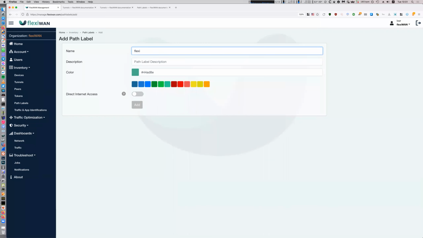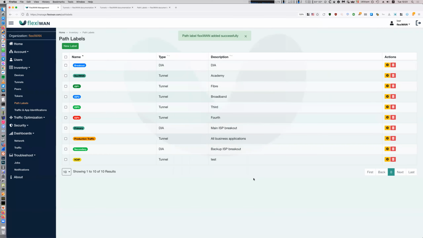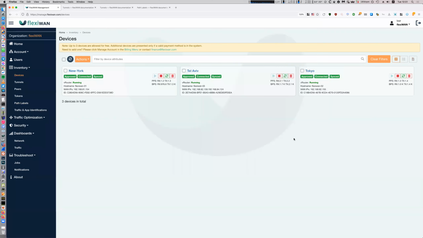So flexiWAN Academy, description. You can choose your own color, and you click add, and that's it. The path label has been created, and by itself, this page does not do anything. You still have to apply specific path labels. So we'll use one of the existing tunnel path labels, which are ISP1 and ISP2.